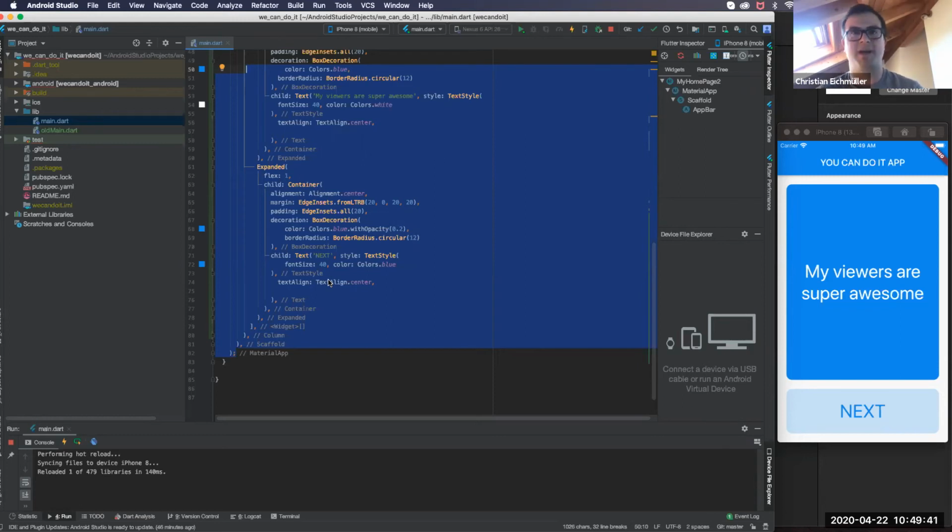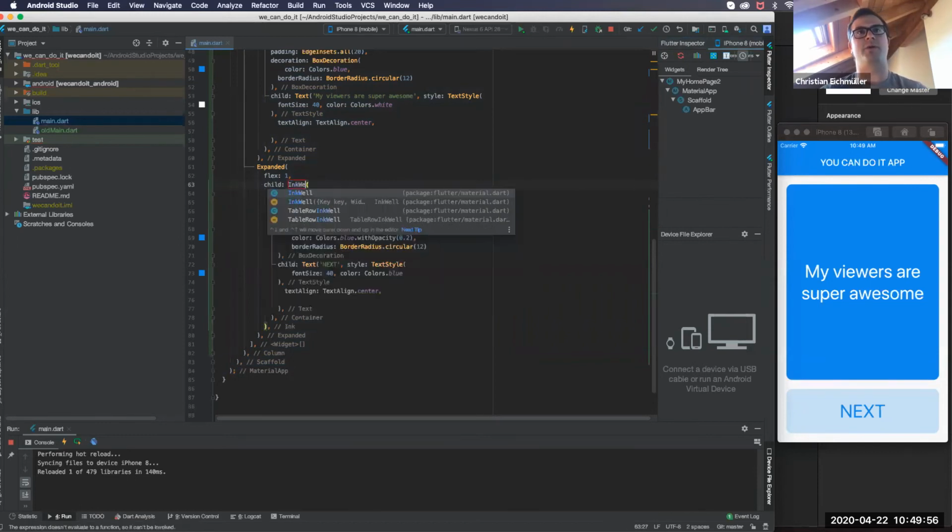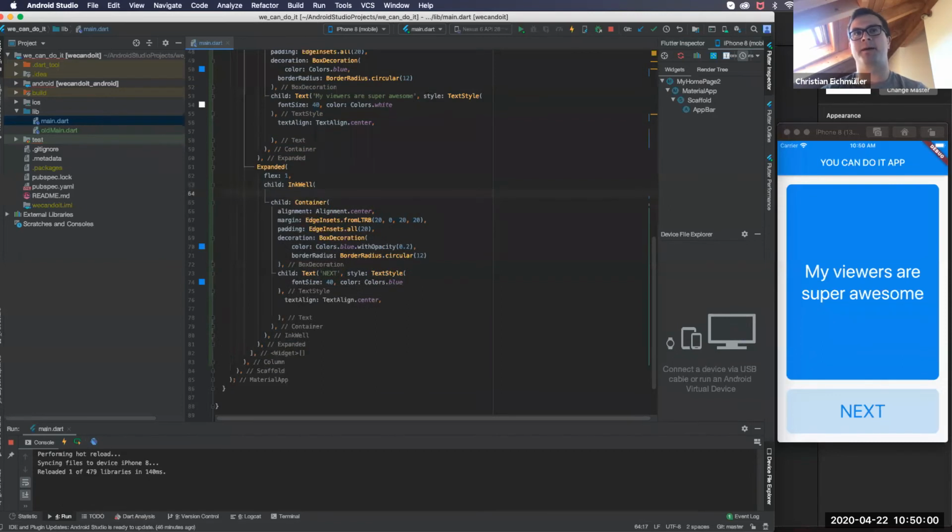And yeah, okay. So there's one thing missing. When I click on this next, I can click as often as I want. I can't see anything. And I want to be able to show the user that he clicked on the next button. And we can do this with the InkWell widget. The InkWell widget catches all the touch events on the screen and is able to show us then some animation.